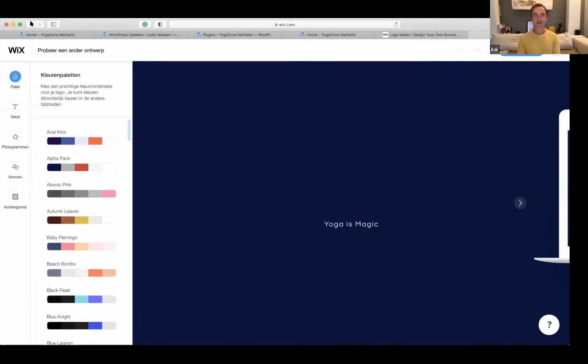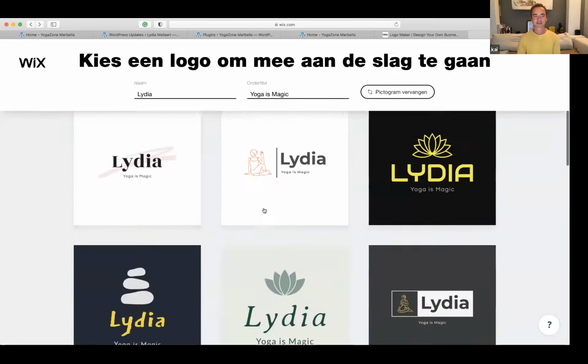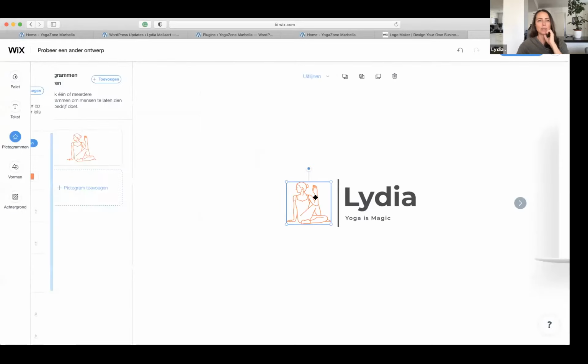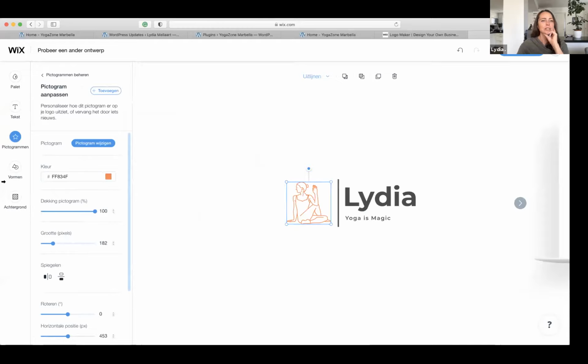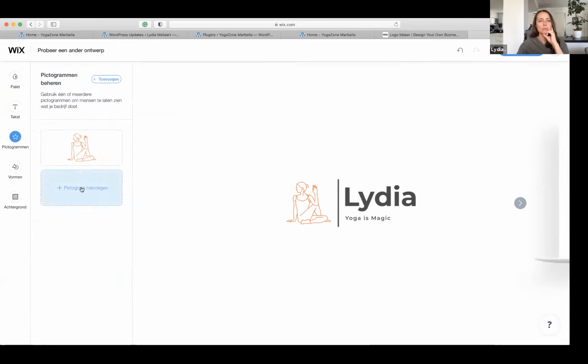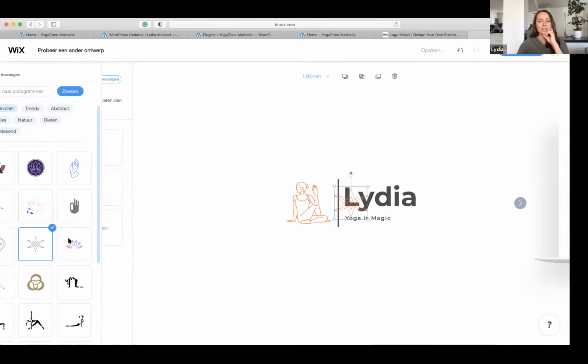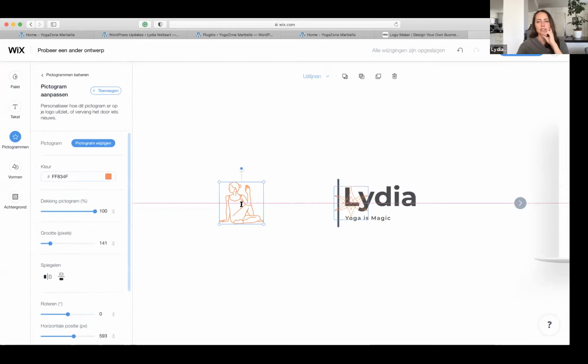So this one, for example, I like this idea that you have this little element, but this is maybe not an image that I want. So you go into pictogram, and then you can choose, actually, I think this is better, for example. And then you can play with it.